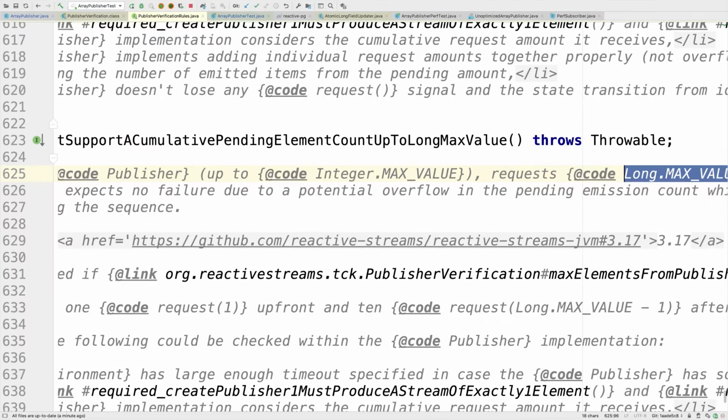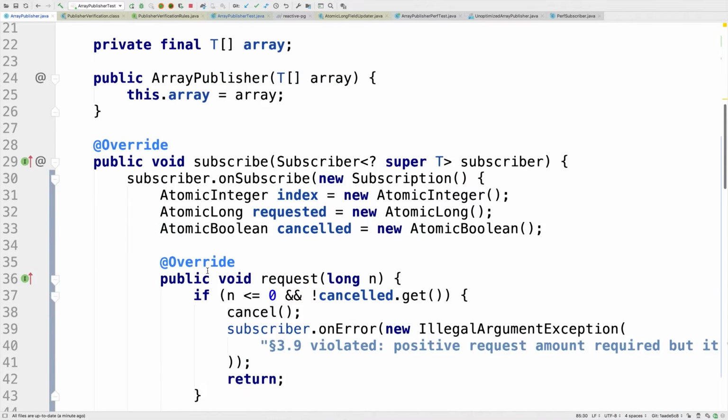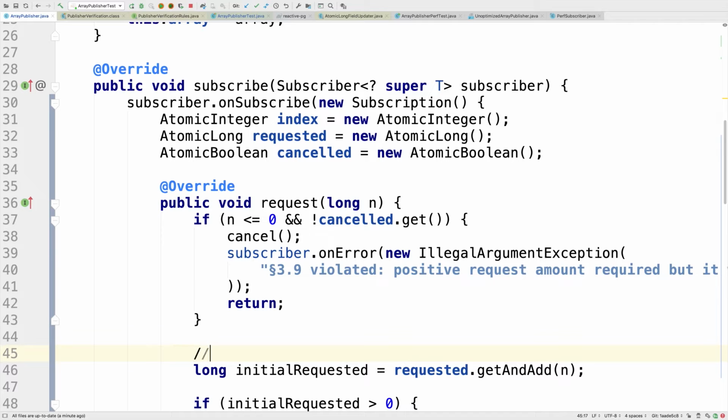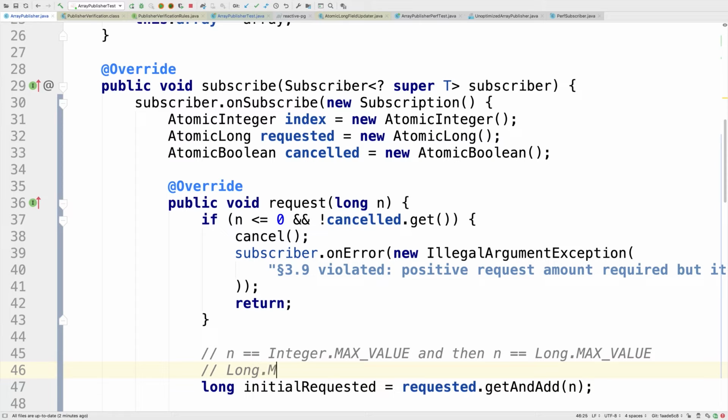Let me switch back to the publisher implementation and write this down. So in case n equal to integer max value and then n equal to long max value, we have this long max value plus integer max value. And who knows what is the answer to this simple exercise of adding long max value plus integer max value? Use Groovy. Use Groovy, of course.